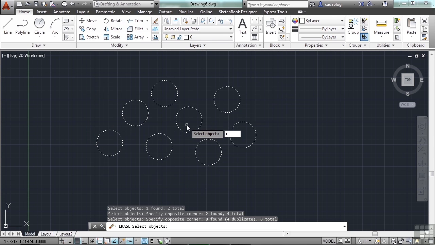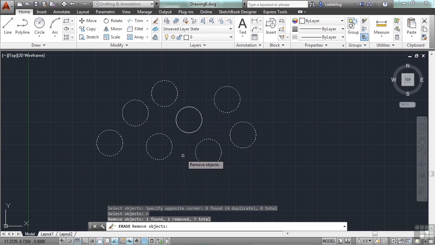Hit the letter R for remove. Press enter, and now pick. Now it's out of my selection. You see, it's not highlighted, it's not dashed. Everything else here is. Now you have to turn this feature off though, if you want to add more items.